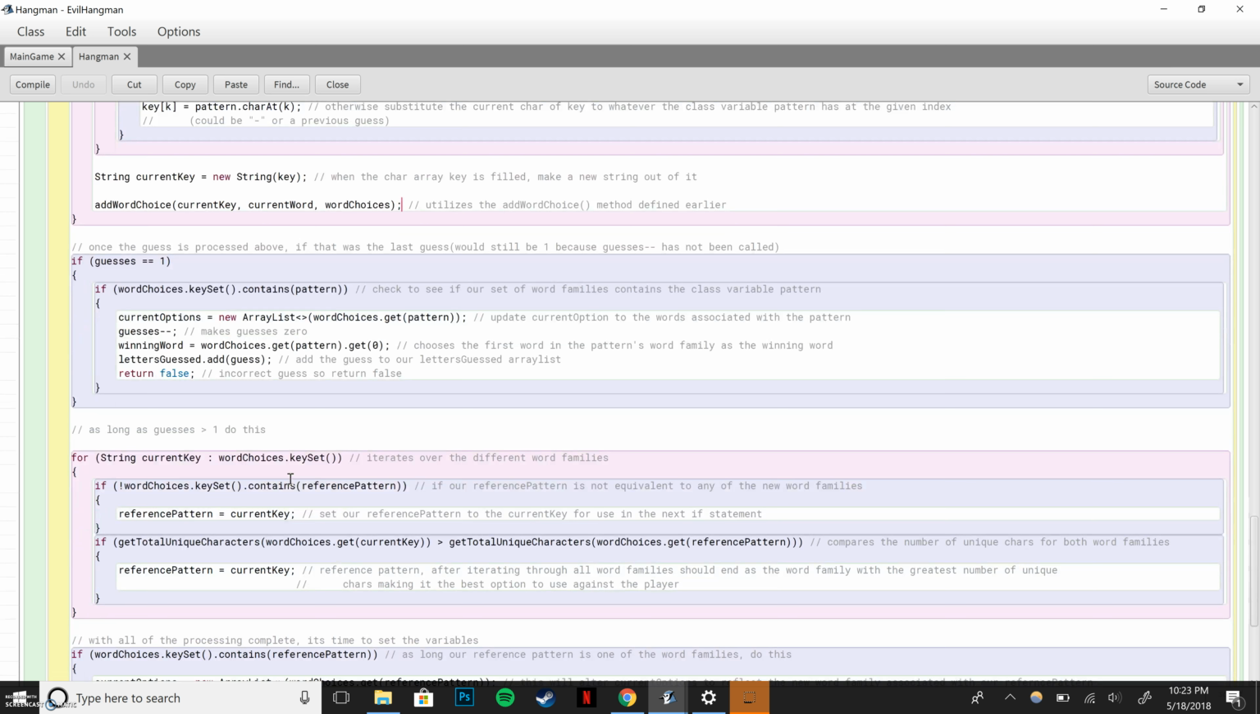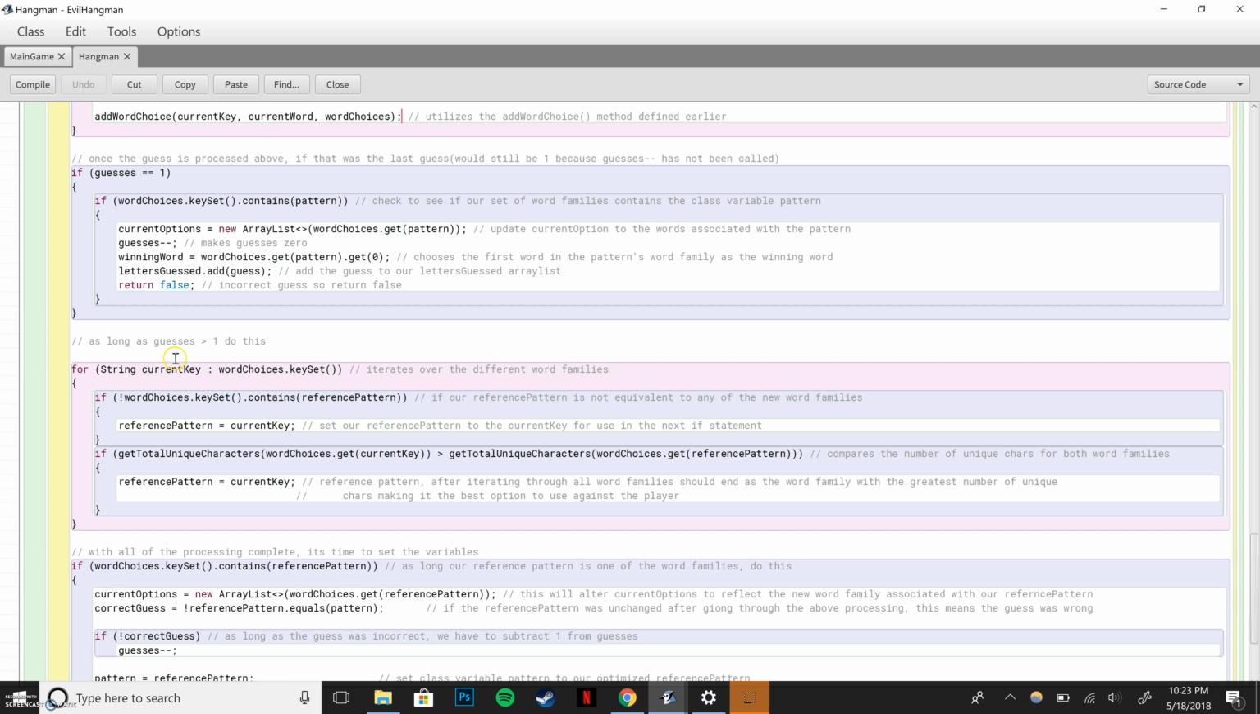Incorrect guess. Otherwise, as long as the guess is greater than 1, you're going to want to iterate over this key set for the word choices. Make that the current key. So it's going to go over each word family, the different patterns, and then if the reference pattern is not equivalent to any of the new families, you're going to want to set our reference pattern to the current key for use in the next statement.